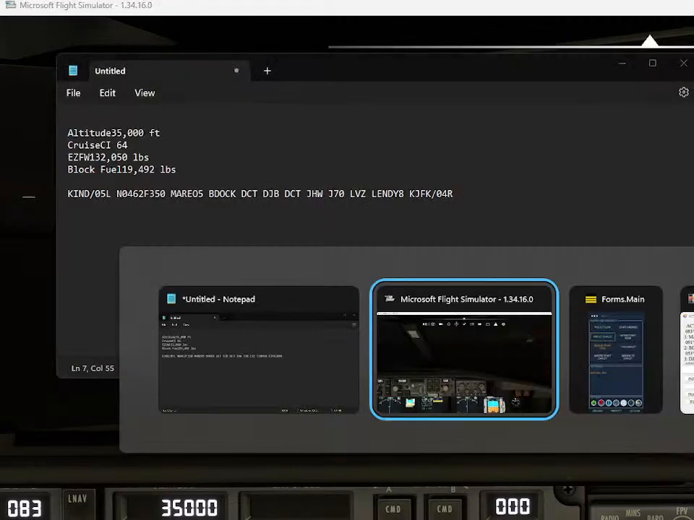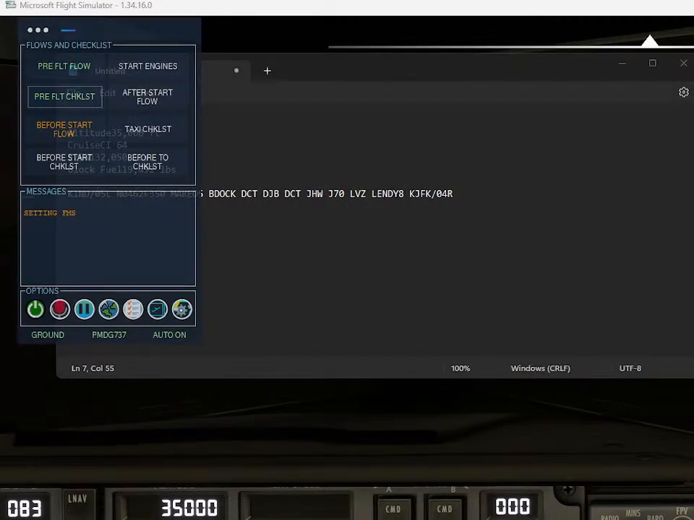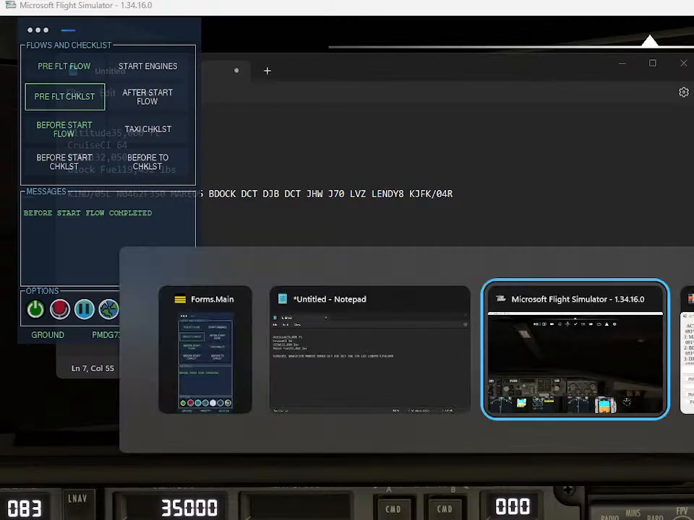Flows and checklist grouping. After stop flow, before taxi flow, before start message, setting FMS, GPU and clock set. Before start flow is completed, so let's go to the route.